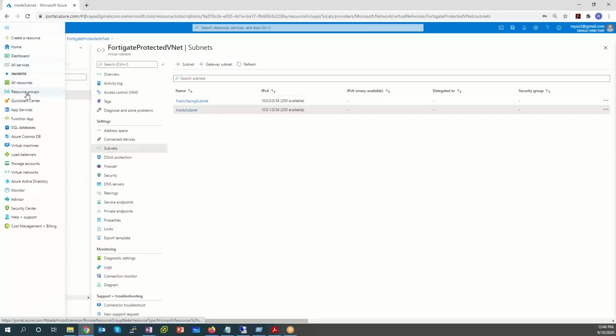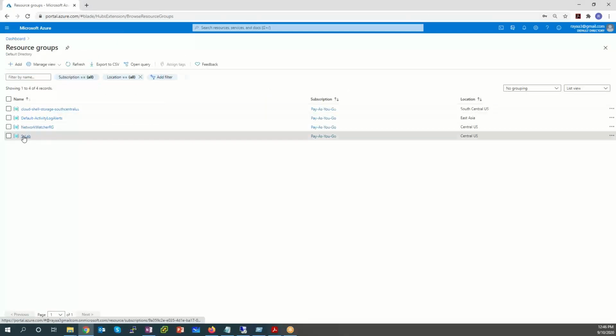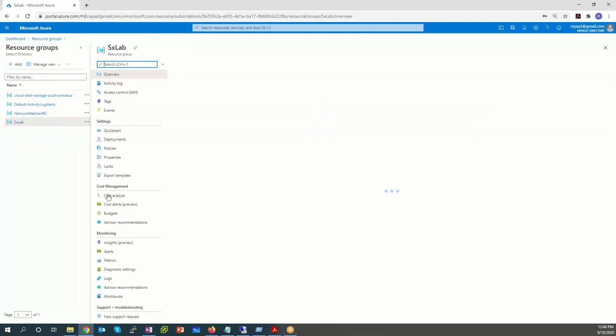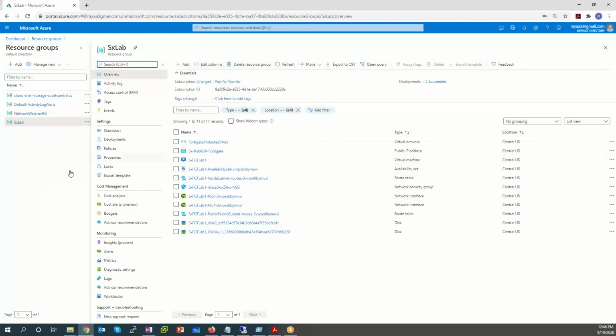If I go looking under resource groups, I can go to the SX Lab resource group. Remember that the resource group is like a container. It contains all of the resources. So I have a list of resources down here. I only want to see the routing tables. So if this was a really long list, I might want to choose to filter my output.